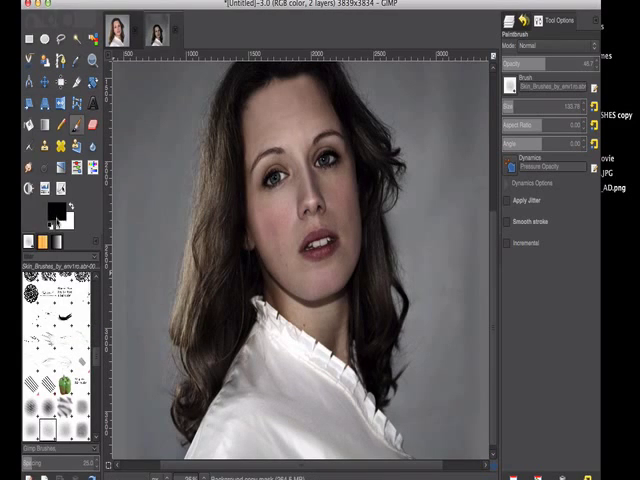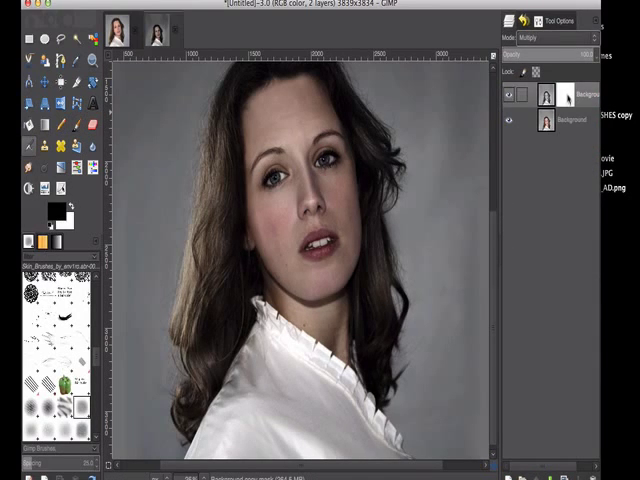Okay, so now I go back to the layers. I know I'm working on this one here. If I was working on this one here, a white square would come around it, but I'm working on this one here, so you can't actually see the white square. So I'm just gonna let her eye shine through there, and it's actually coming through because I'm only using 50% opacity, so you can't really see it.